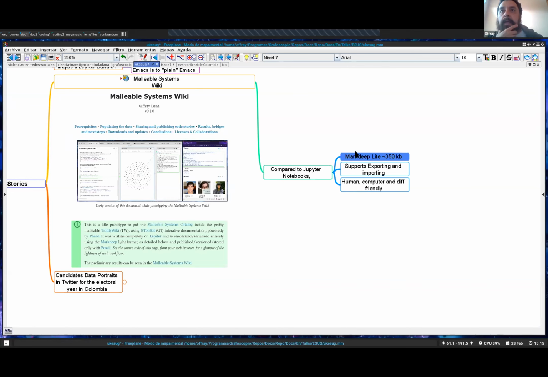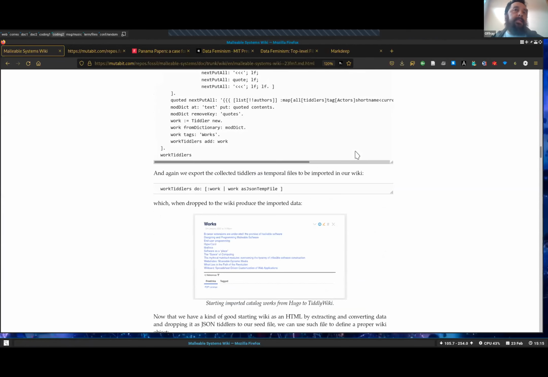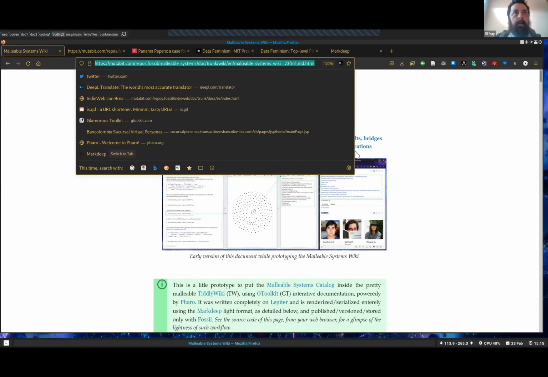Well, the important one. And it's also human, computer, and diff friendly. So you can do a diff on this document, and you can see the changes. I will try to show you some diffs over here. So that's the advantage. I think that it gives you this kind of bridge between, just like we showed you, the diff.